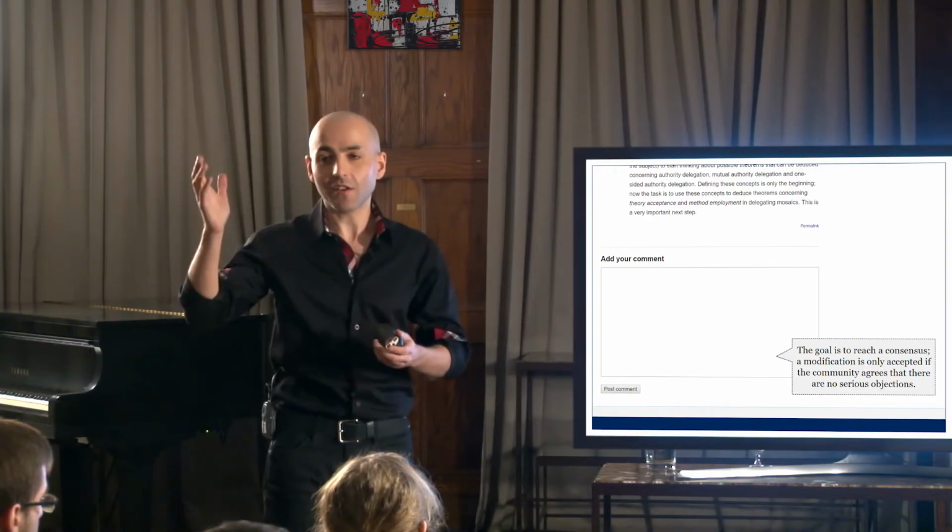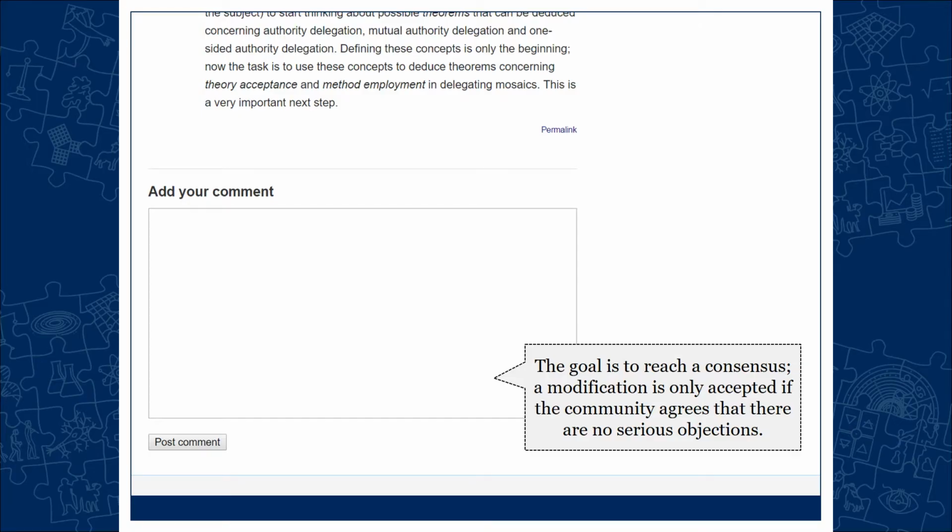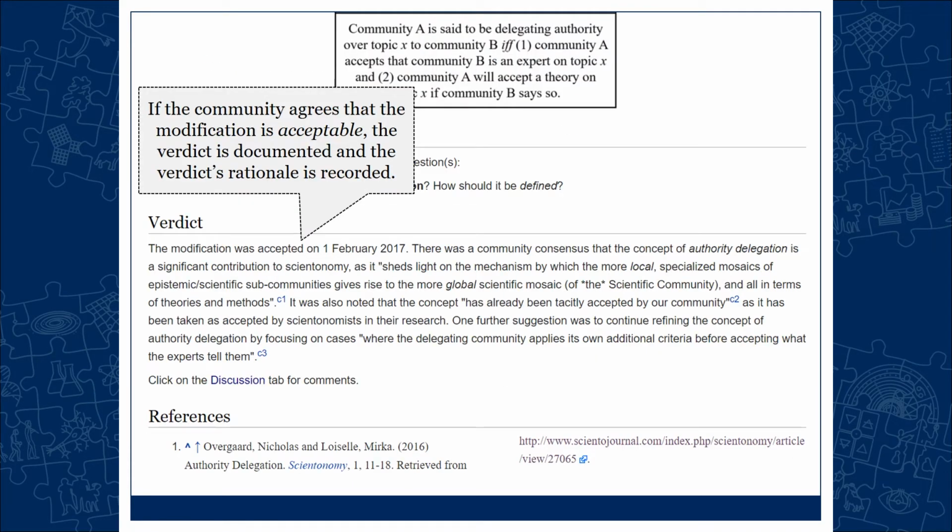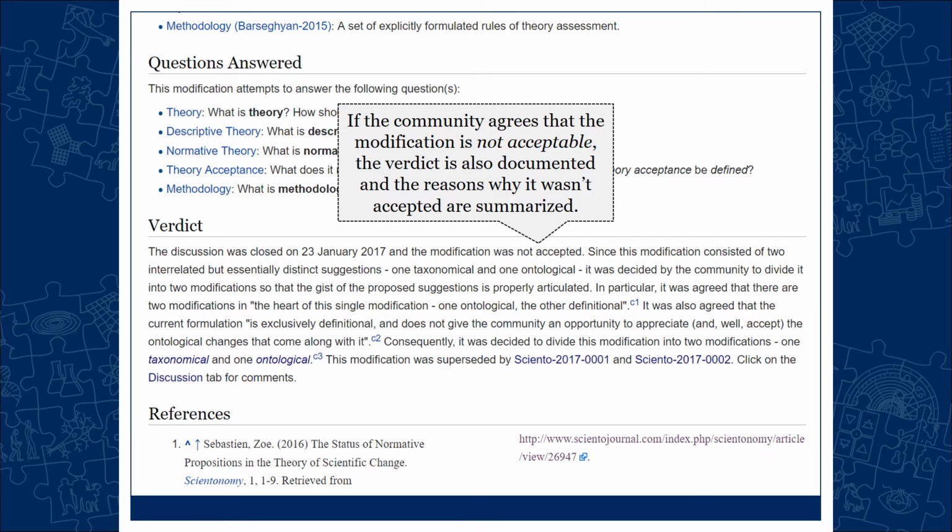This is not a democratic thing when people get to vote and then there's 51% for it and 49% against it and it becomes accepted. No, we don't want to have any schisms in our community, right? We want to reach a consensus. So we only accept when there are no serious objections. And if the community agrees that the modification is acceptable, the verdict is documented and the verdict's rationale is recorded. If the community agrees that the modification is not acceptable, then the verdict is also documented and the reasons why it wasn't accepted are summarized.